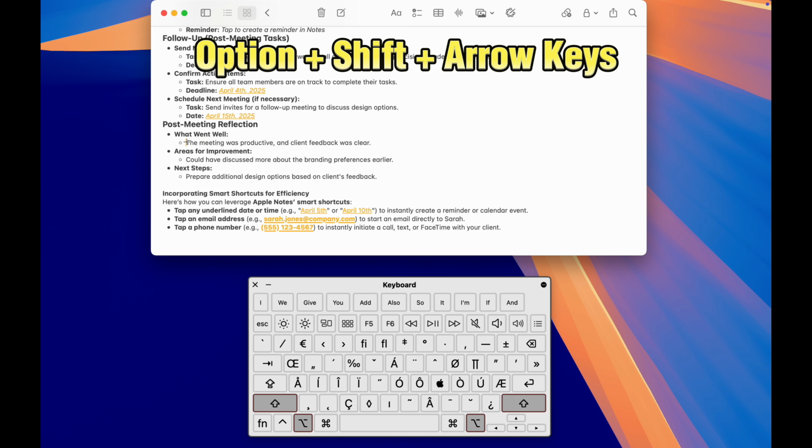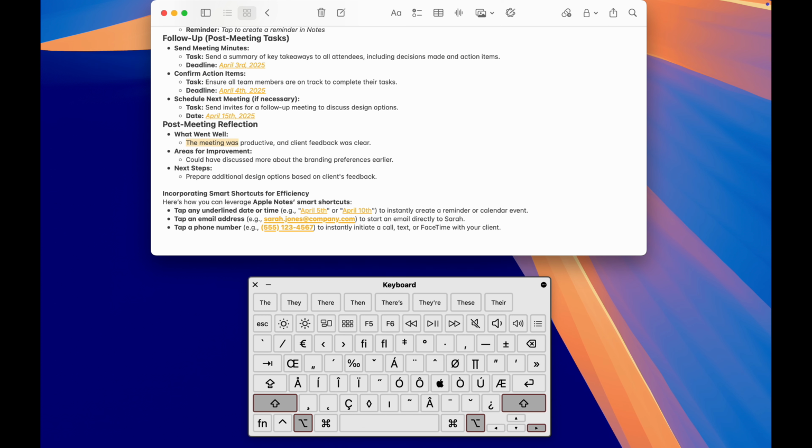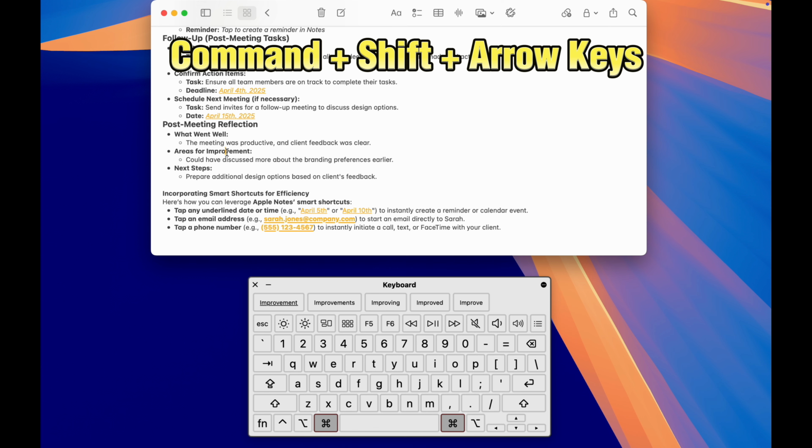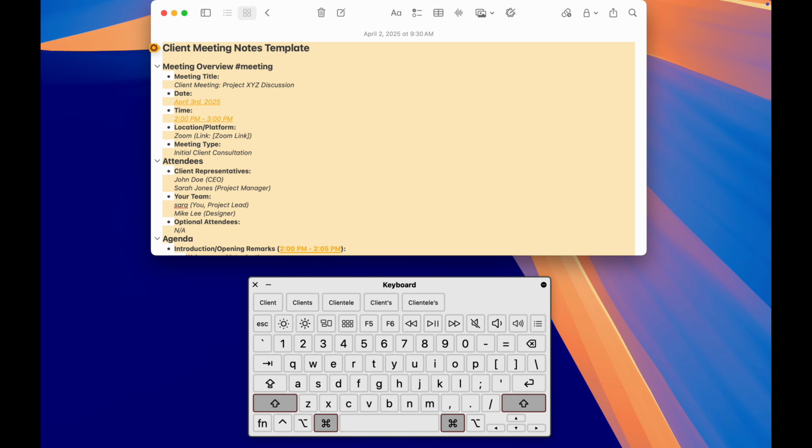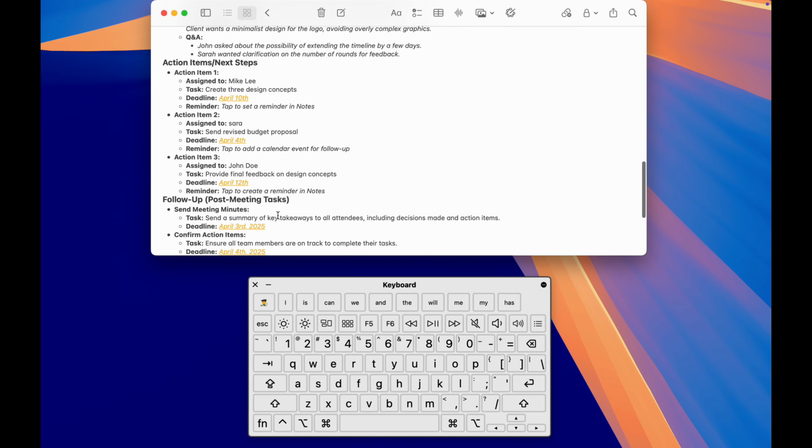Option plus Shift plus arrow keys grabs whole words. And Command plus Shift plus arrow keys selects entire lines in one go. This is the difference between crawling and sprinting through your work.